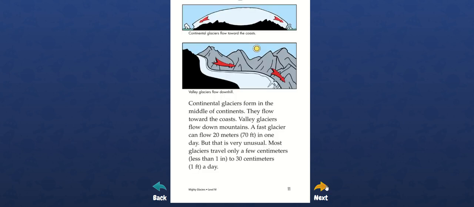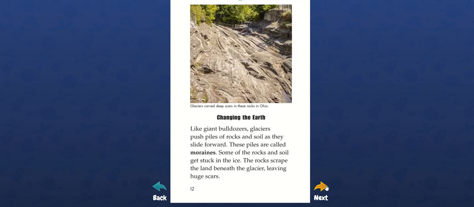Continental glaciers form in the middle of the continent. They flow toward the coasts. Valley glaciers flow down mountains. A fast glacier can flow 20 meters, or 7 feet, in one day, but that is very unusual. Most glaciers travel only a few centimeters, less than 1 inch, to 30 centimeters, 1 foot, a day.